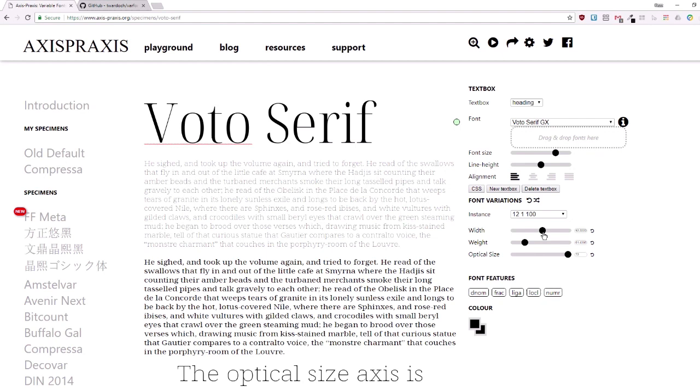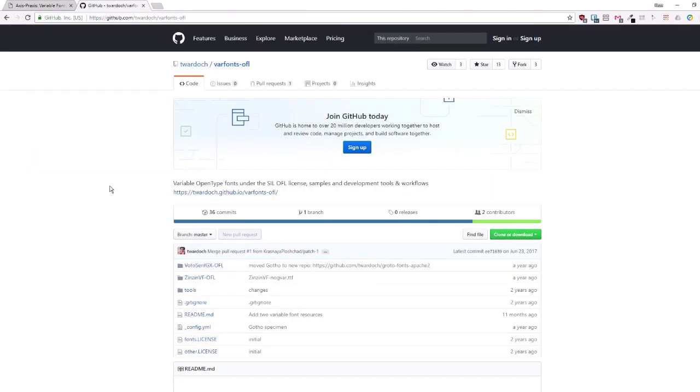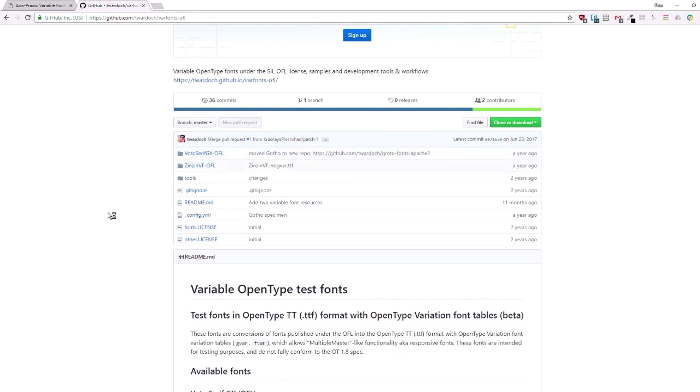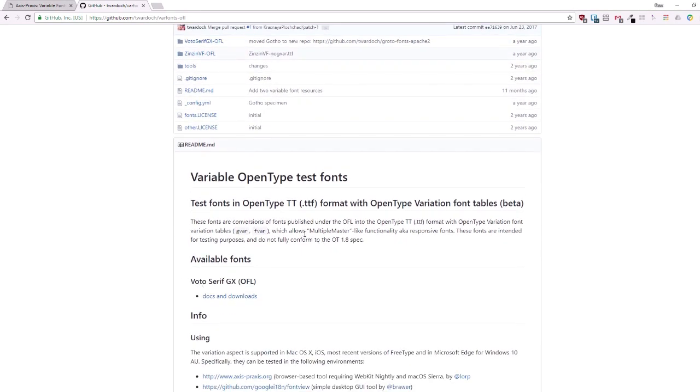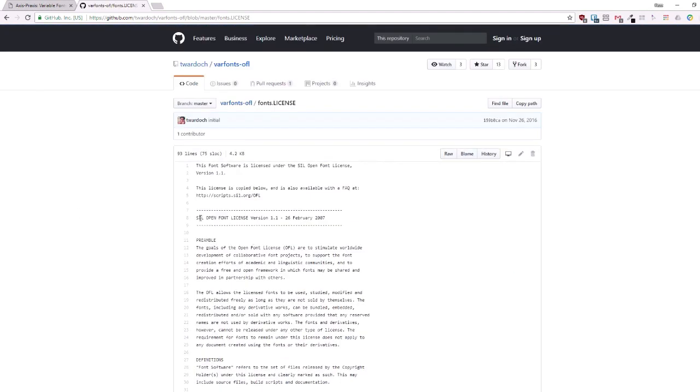And I'm also going to show you another thing that can be very useful with the Axis Praxis website, as long as you have a font with a license that allows you to freely use that font. Now I'm going to explain what I mean. The Envato serif font, we can see here, is a part of this repository. And if we look at the license, then we can see that this is an open license. That means that we're okay to download and use the font.